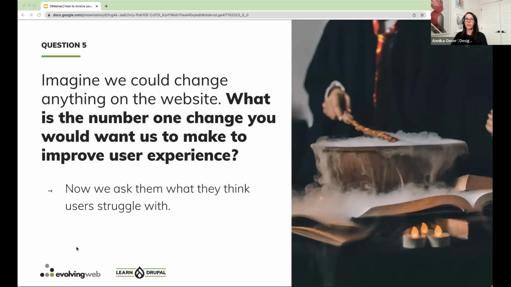Question 5. Imagine you had a magic wand and could change anything on the website. What is the number one change you would want to make to improve user experience? Let them make wishes without thinking of technical limitations. We want them to think about the end user experience and not about business needs with this question.